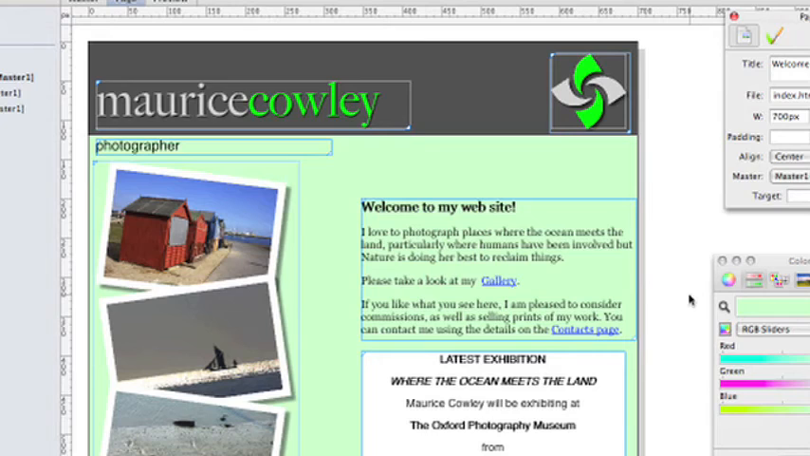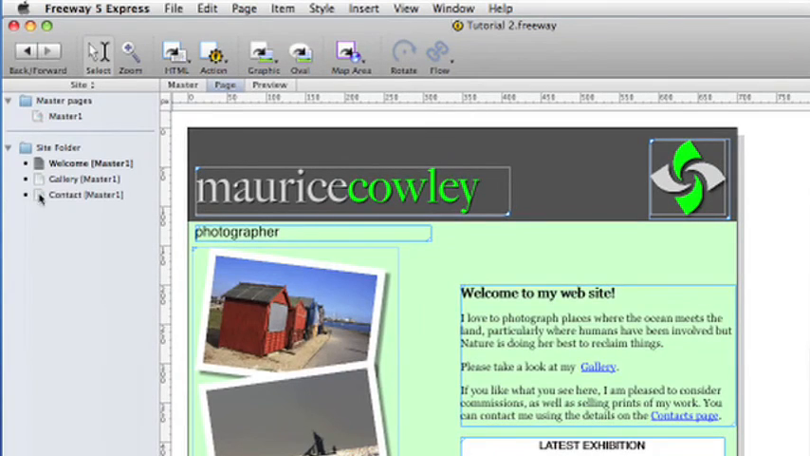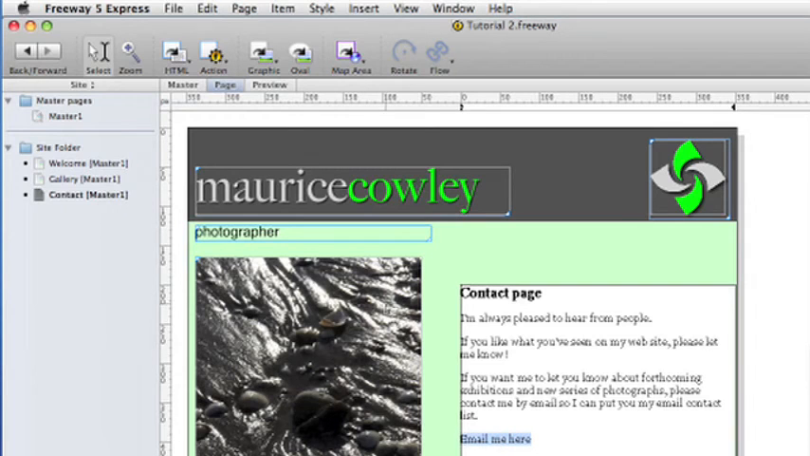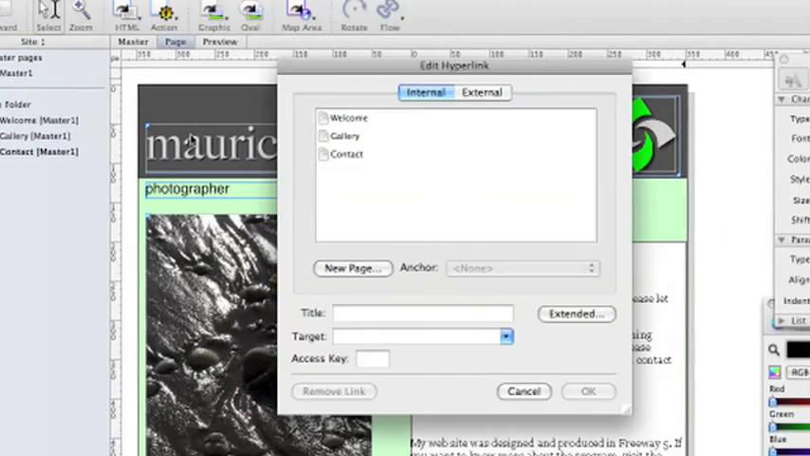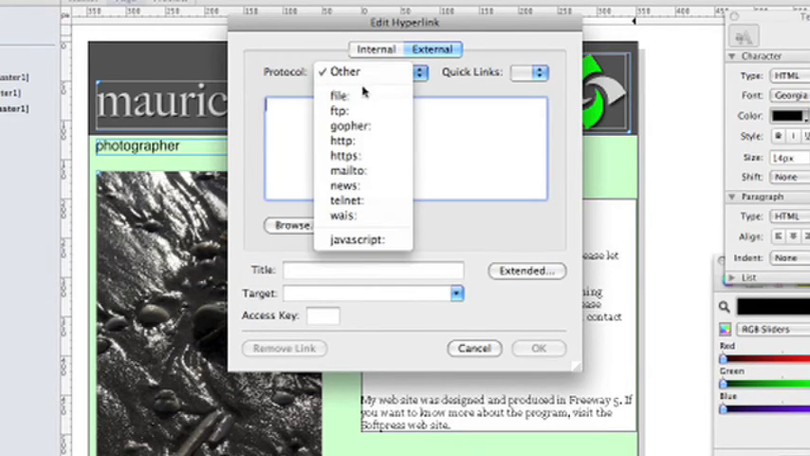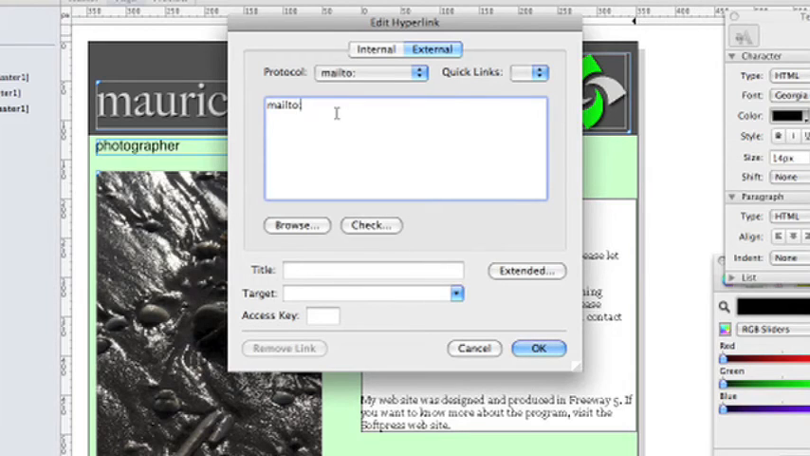Now we'll create hyperlinks on the Contact page. These are going to be different types of hyperlinks to those created on the Welcome page. The first is an email link and the other is a link to an external website. So click on the contact page in the site panel, select the email me here text and go to Edit, Hyperlink again. Click on the External tab and choose mailto in the protocol drop down and type in Maurice Cowley at softpress.com as the email address and then click OK.